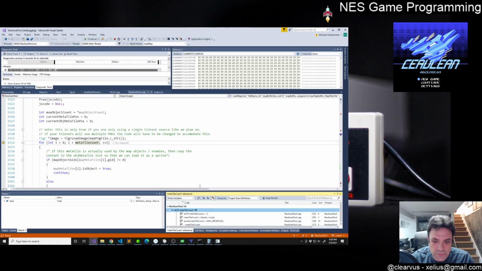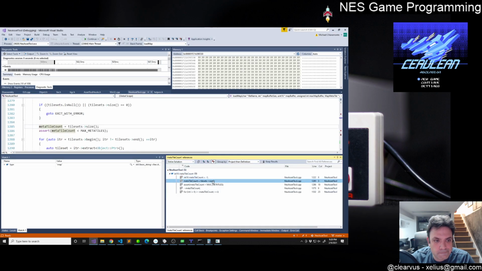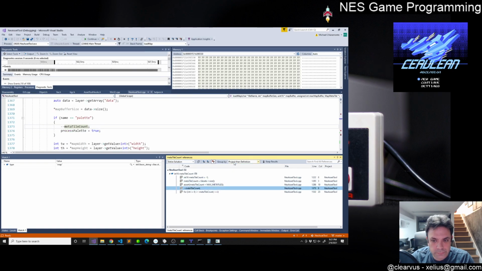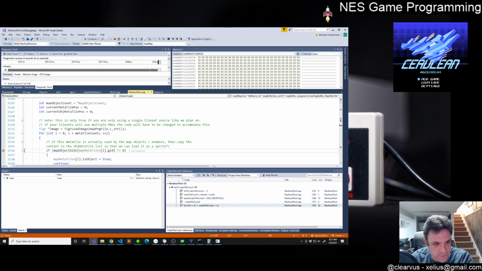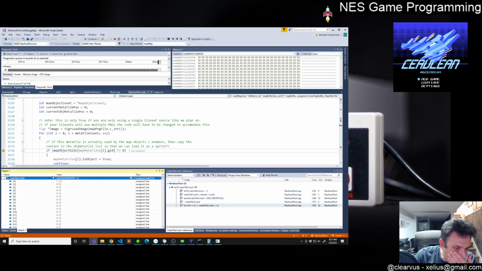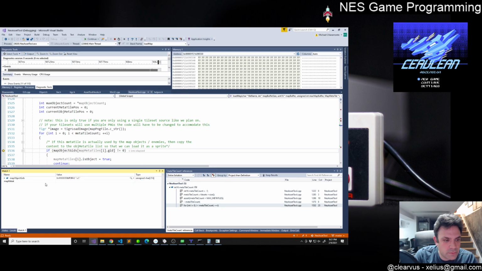Find all references. There's got to be something in the object code that must be messing this up. Oh, no, because there is only one. That's right. Okay. I forgot. Yeah, there's only one. That's fine. Mapped object. There's one. Okay, so that has the one value. And then there's map metatiles.